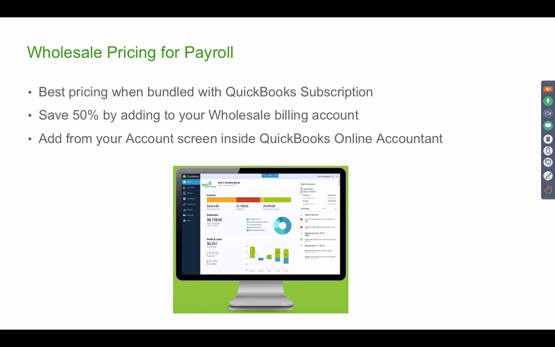Now, you can bundle payroll with your QuickBooks Online subscription. So if you are paying for QuickBooks Online, which is, let's say for Plus, $40 a month, plus you're adding payroll, which is another $40 a month, you will end up paying $40 a month for both. So $20 a month for each service, right? For the QuickBooks Online and also for payroll, right? So that 50% is applicable to payroll subscriptions as well.